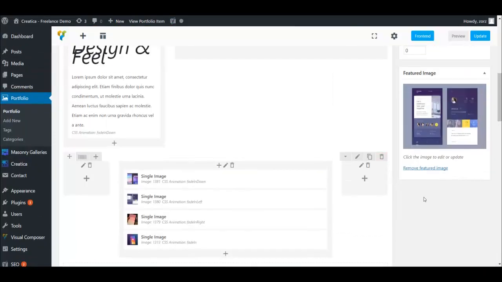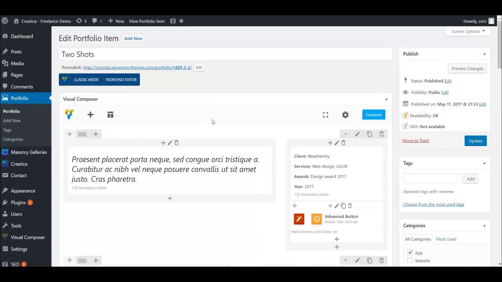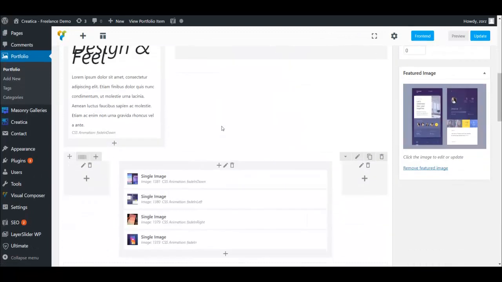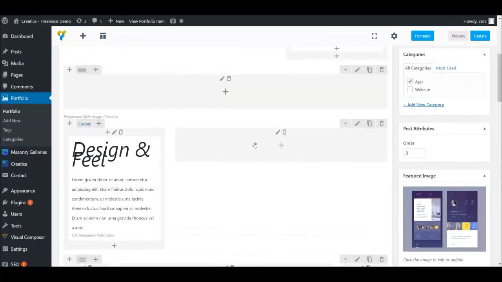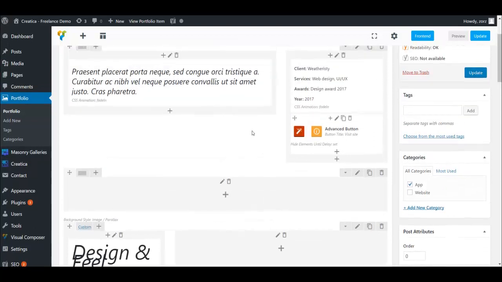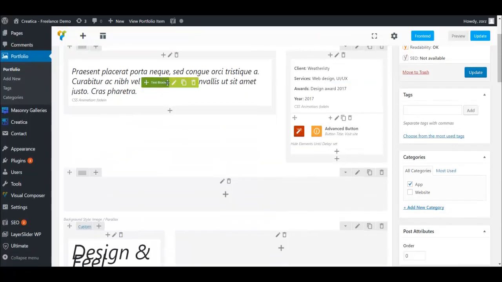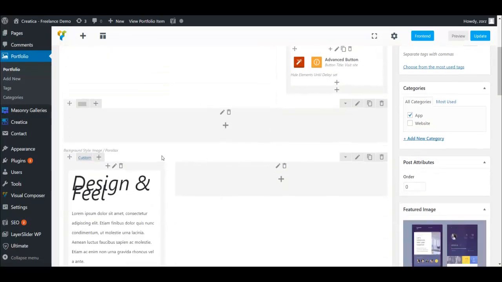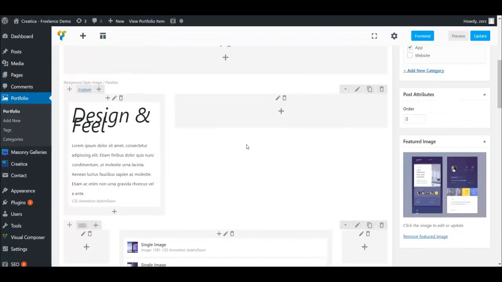Okay, and we have a featured image here. So that will be a quick explanation on portfolio items. So you use Visual Composer to add elements. You can add other elements as well. You are not limited to text blocks or these buttons and images. So you can add more, whatever you like.